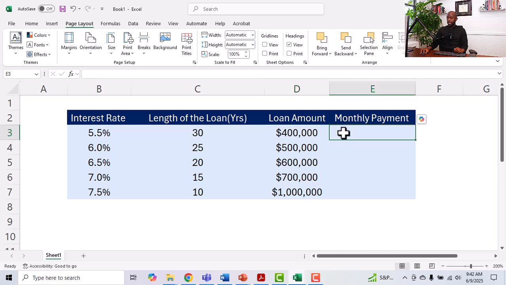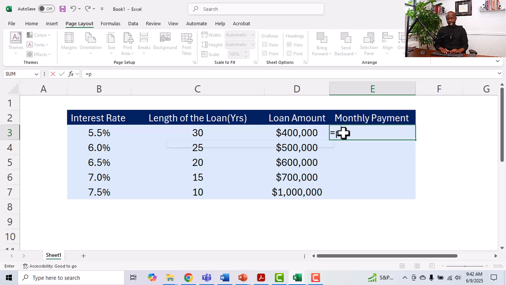What you're going to do is come into your cell E3 and type in the equal sign, then type in PMT to pull up our payment function. You'll notice that Excel has a drop down for our payment function. You'll click the payment function or double click it and you'll have that open parentheses. Next, you're going to punch in the rate.